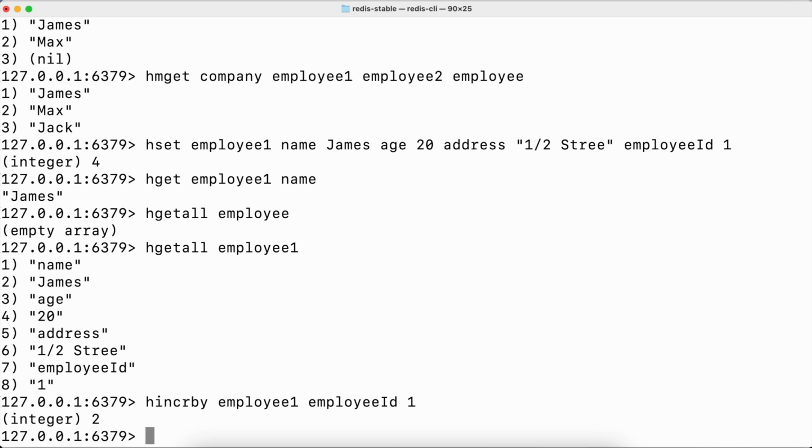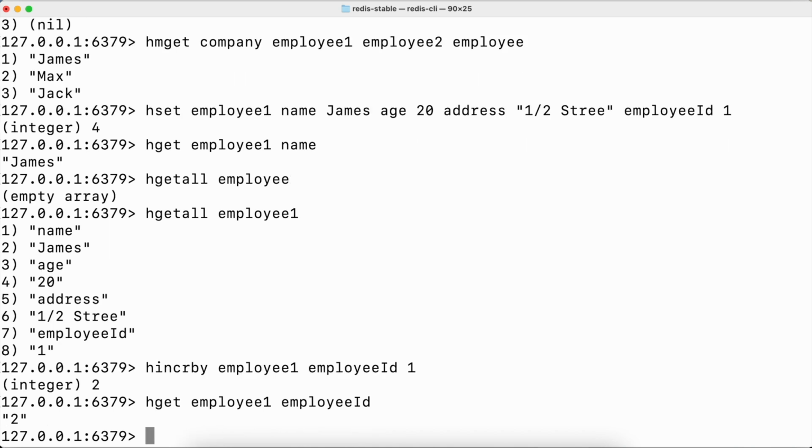It has given you the incremented value, but did it change the value or not? Let's see. For this I will use HGET and then employee 1 and employee ID. So you can see the value is incremented to 2. In the next video we are going to learn how we can write these commands in Node.js.